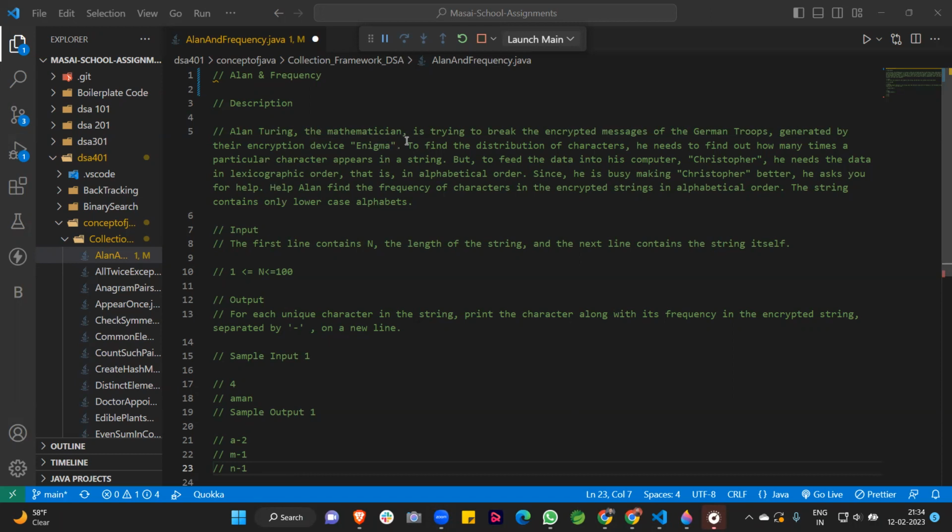Alan Turing, the mathematician, is trying to break the encrypted message of the German troops generated by their encryption device Enigma. To find the distribution of the characters, he needs to find out how many times a particular character appears in a string. But to feed the data into his computer, he needs the data in lexicographical order. Lexicographical order means dictionary order, that is, alphabetical order. Since he is busy making Christopher better, he asks you to help.